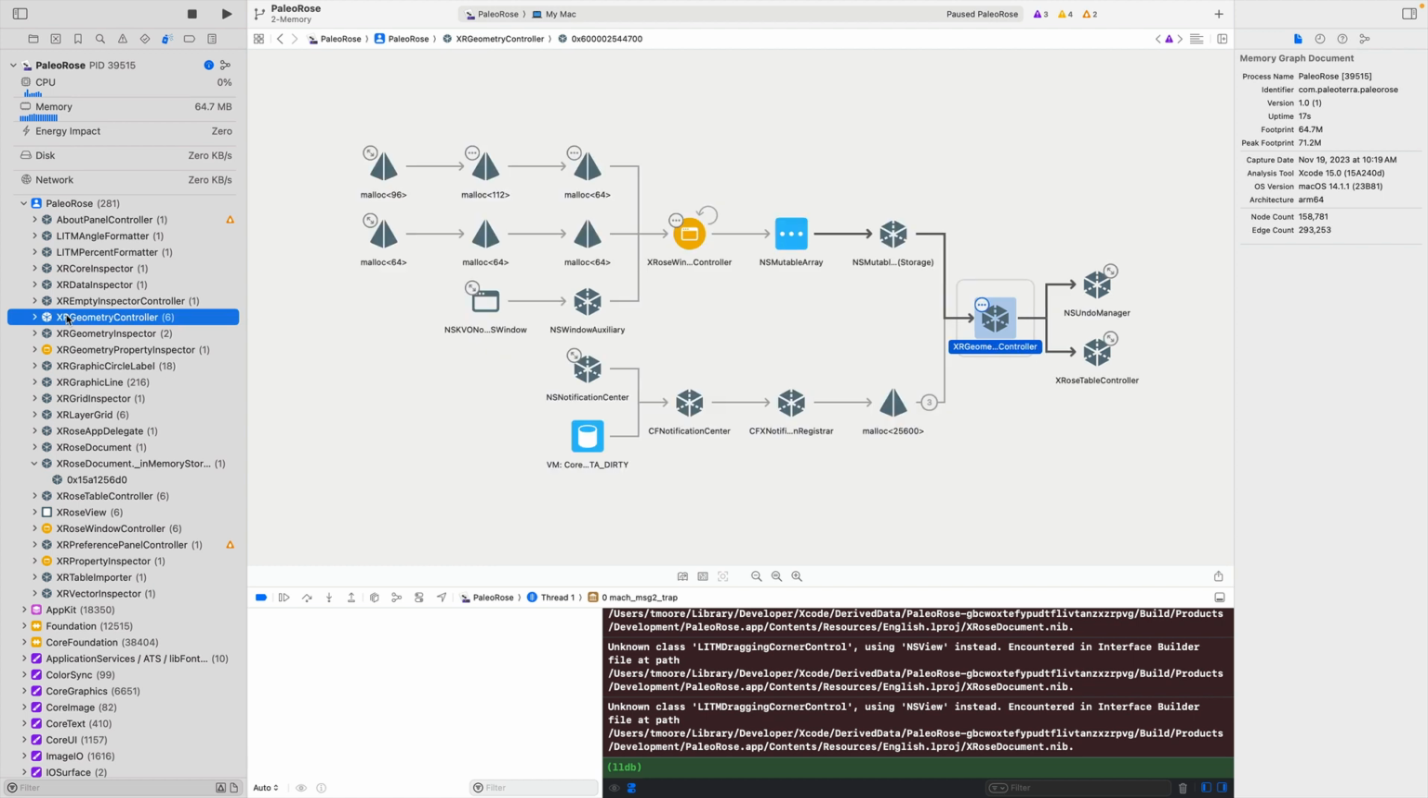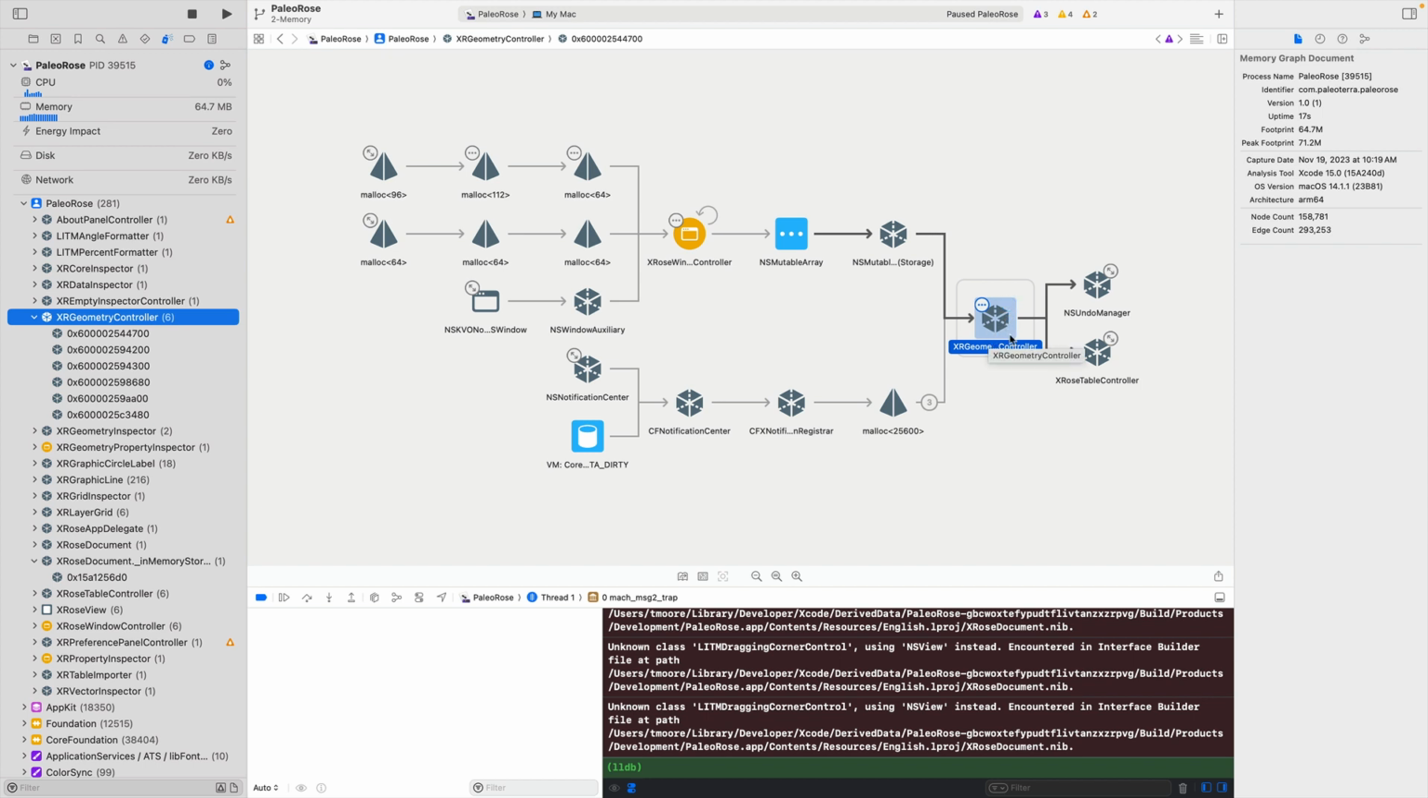Let's go with geometry controller. Now, one of these controllers is still active and still properly managed. The rest of them are likely to be retain cycles. A retain cycle is typically when you have 2 or more classes that have strong references to each other. Because they have strong references to each other, their retain counts can never drop to 0 because they will never actually release. This object called the geometry controller, in this particular case, is owned by the rows window controller.